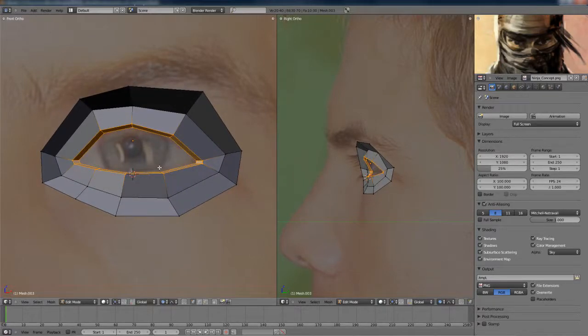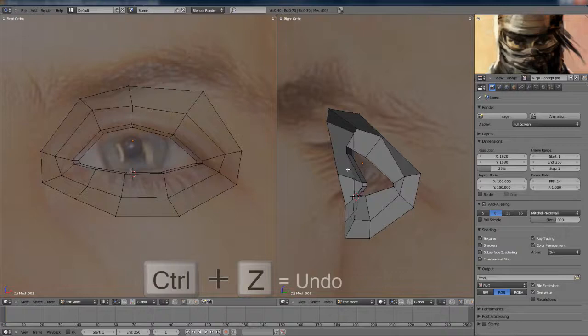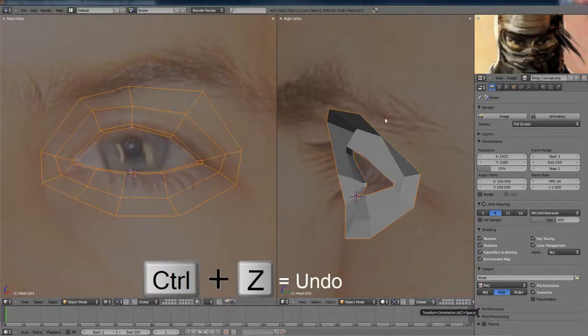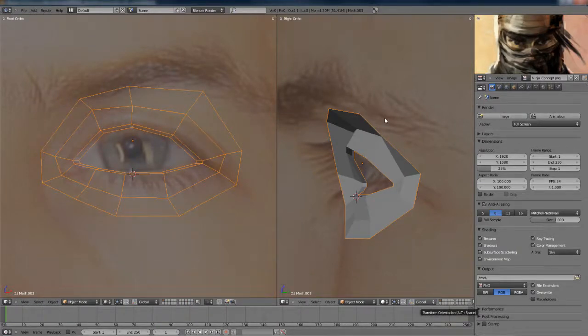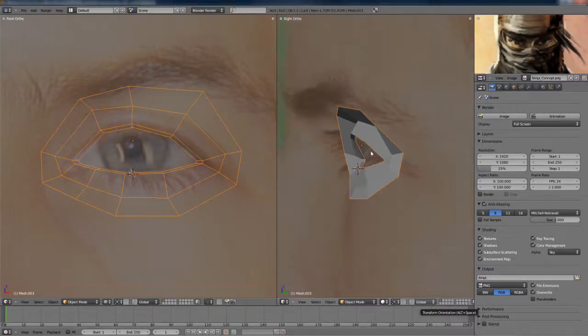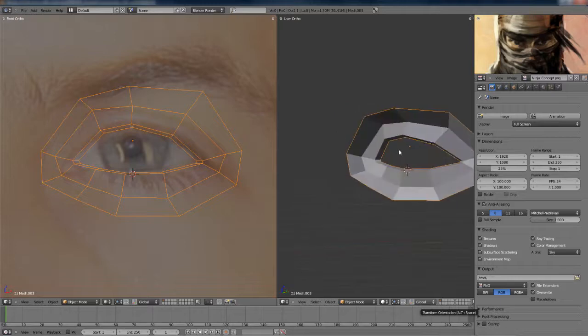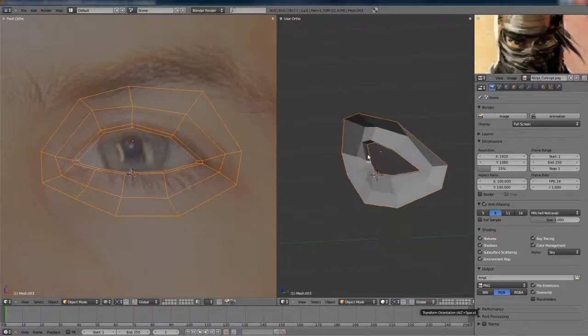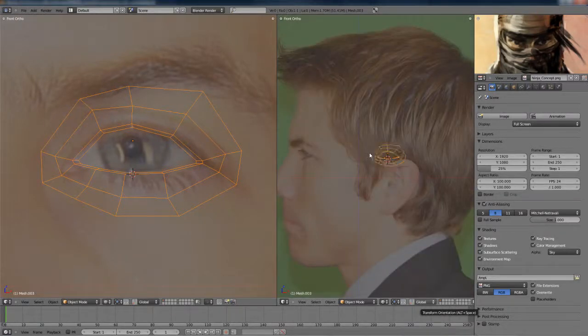I'm just trying some global tweaks here, but they're not really working, so I'm going to undo that with Ctrl Z. So that's looking pretty good now. I've matched to the front and side reference, and I've got something that loosely resembles a blocky eye at this point.